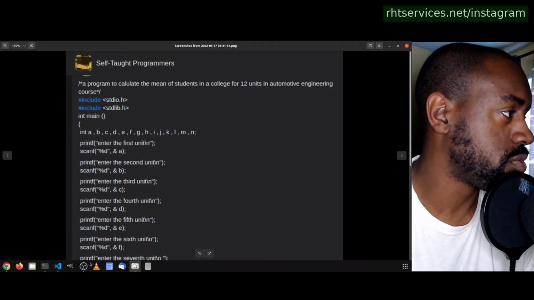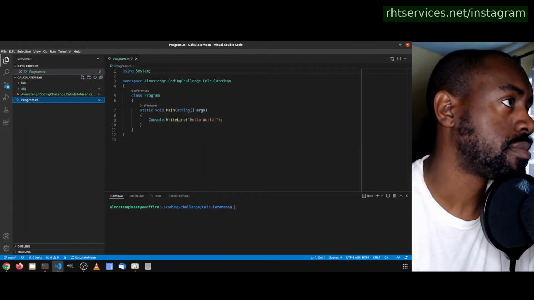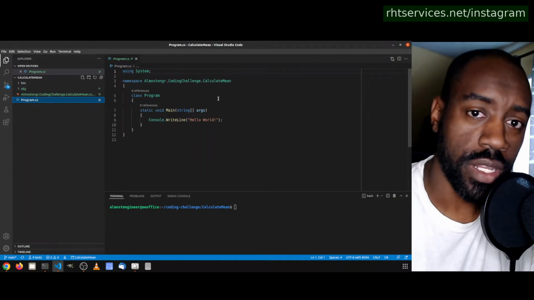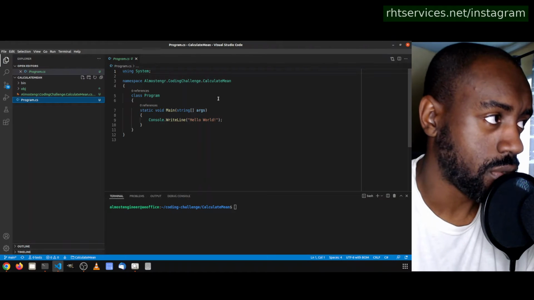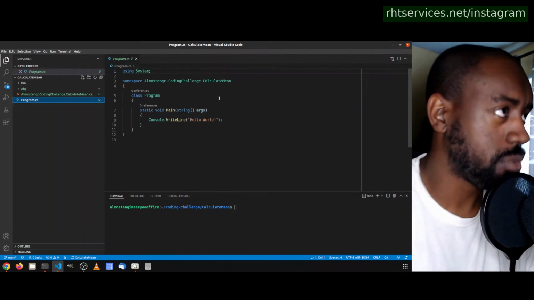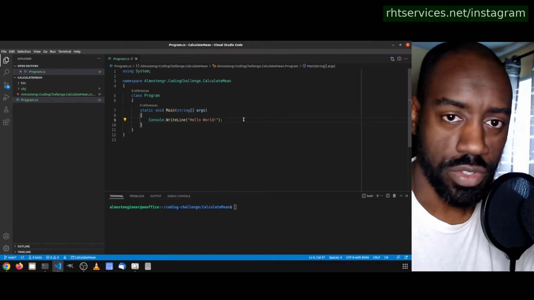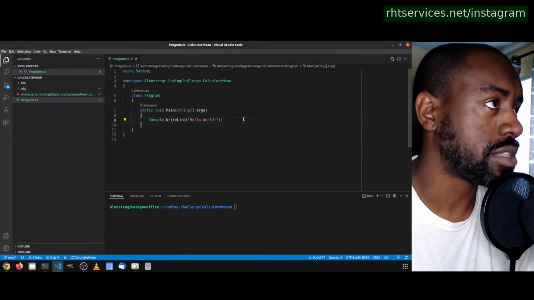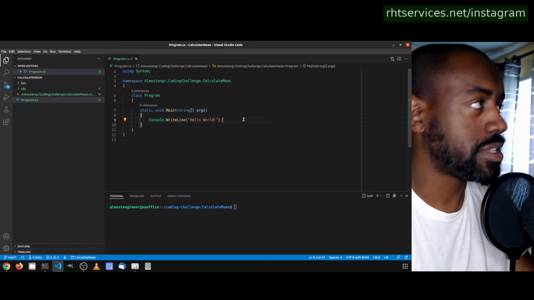All right, let's jump to the code. I've already created my .NET Core, .NET 5 console application for this. And this is what you get. You get the basic main method with a hello world inside of it.